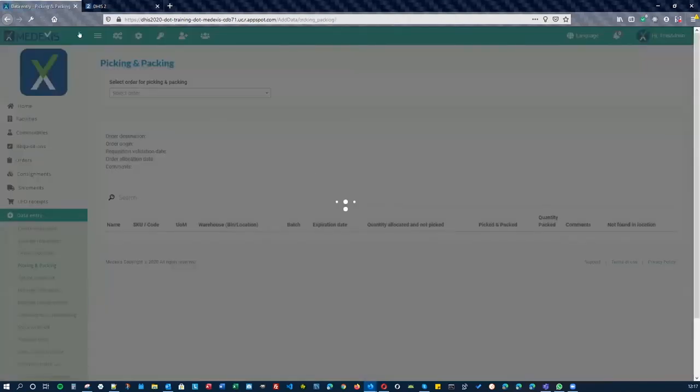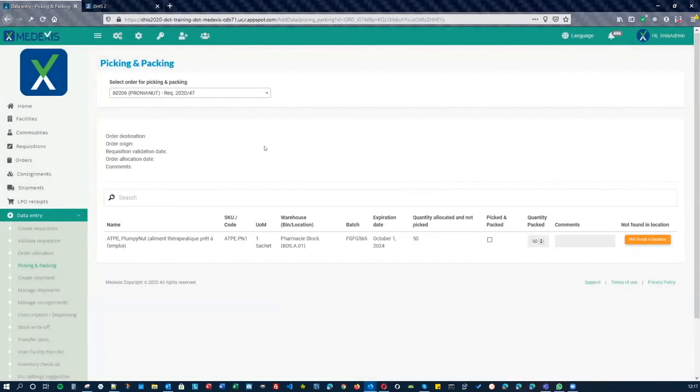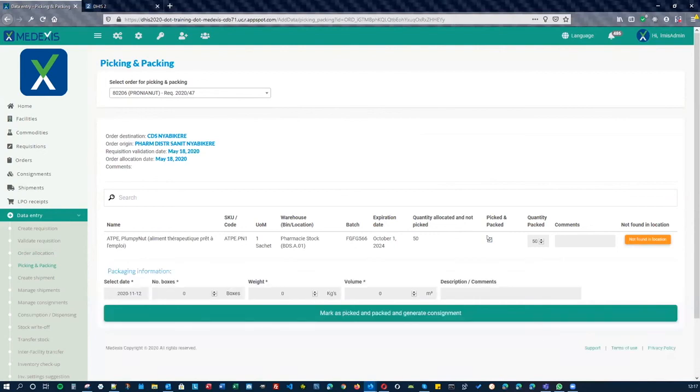Once we have this allocated, it goes to the picking and packing. Let me see. Okay, so this one, we just need to mark it as picked and packed, assuming that we have packed the whole quantity. And then we need to add the packing information: the number of boxes, the weight, the volume in cubic meters, or you can just short close it because it was not found in that location. Once the picking and packing is done, we can then create the shipment.